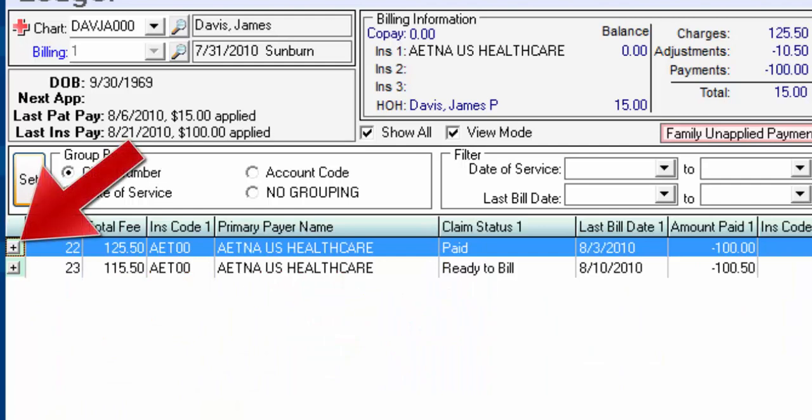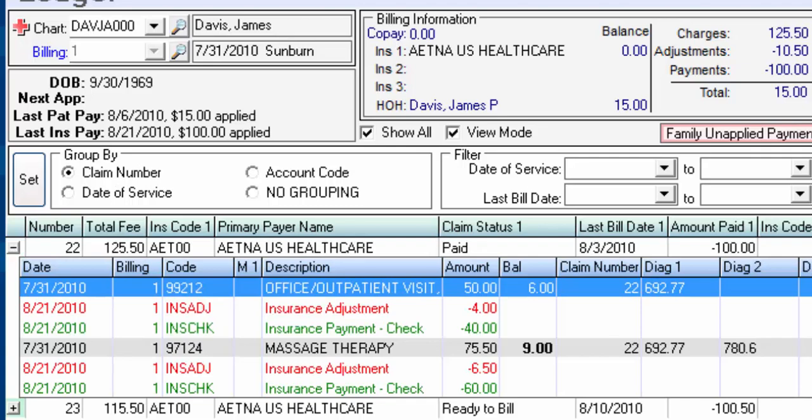And now we can see it collapsed them into two different lines, one for claim number 22 and one for claim number 23. If I click the plus sign, it's going to show me all the transactions and payments associated with that particular claim. I could also use filters to narrow that down a little bit more. It's not including my zero balances because it's still going to be using these filters down here as well.